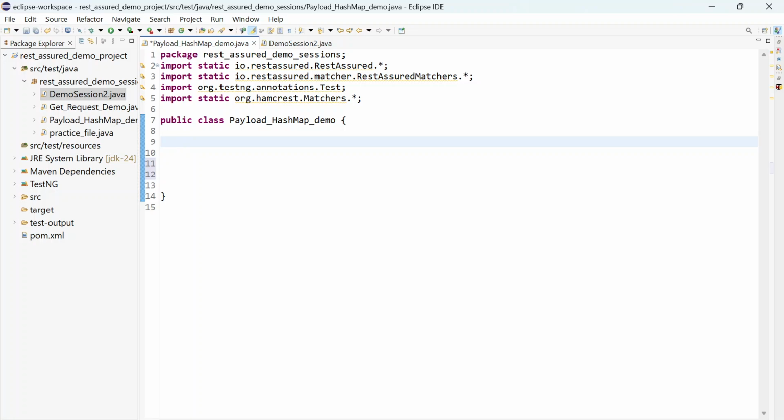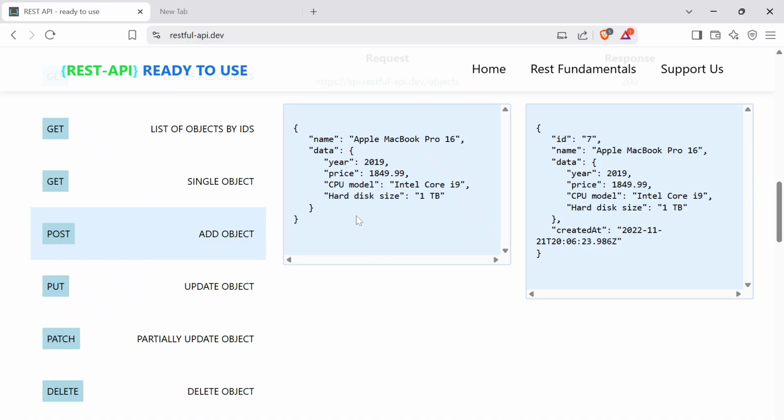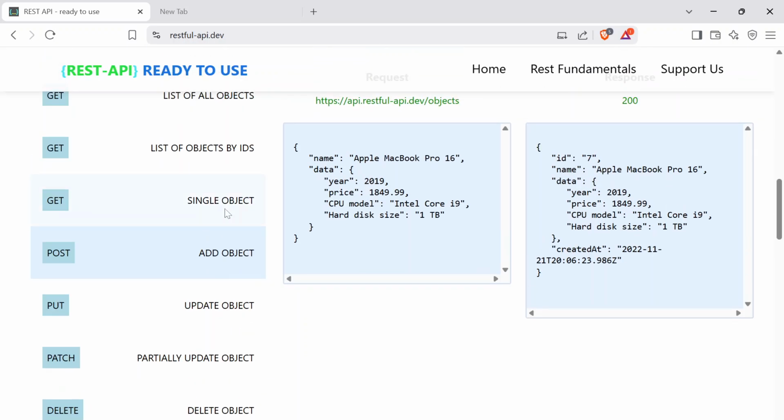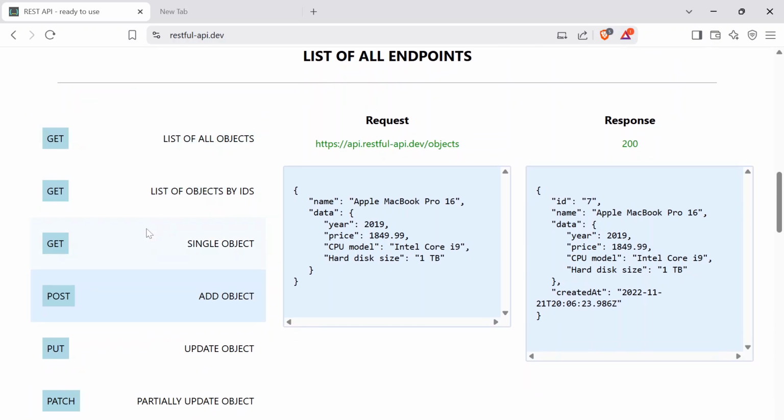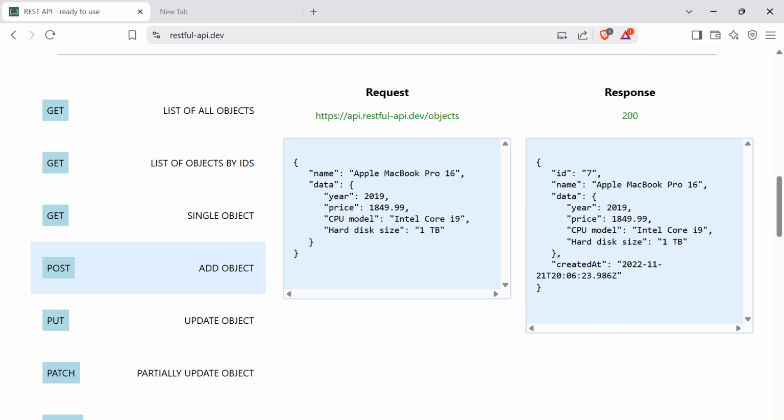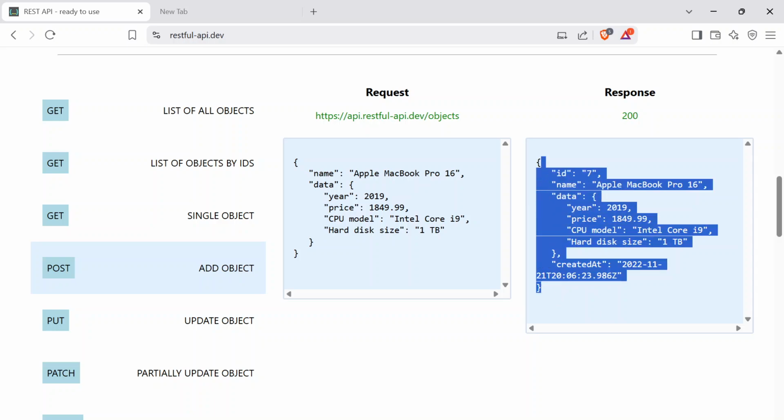After that I will create one method, but before that let me show you some practice REST Assured APIs. So this is a website, restful-api.dev. On this website you can see different types of get requests and post requests. I will use this post request to add an object. This is the endpoint, or the URL, which we have to use for sending this specific payload. The response code will be 200, and along with this response code we will get this response in our console.